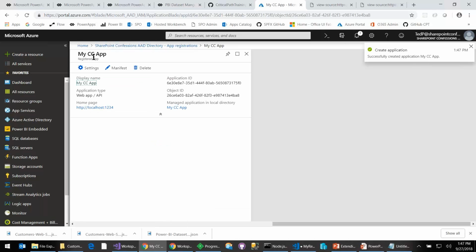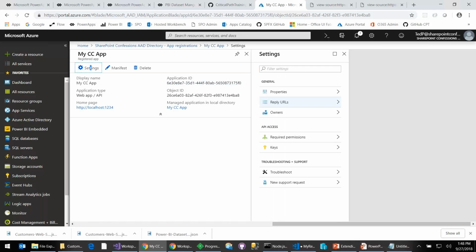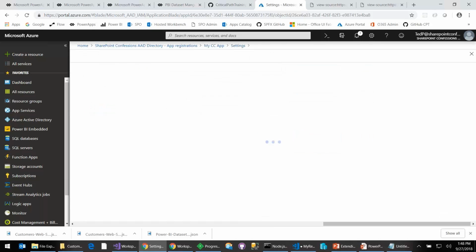Okay, now we've created the app. So we have this thing which is called the application ID or the client ID. So we're going to need that. Second, you're going to have to go and configure whatever permissions that your application needs. Since my application is calling into the Power BI REST API, we have to go down to permissions. I'm going to go down to add.